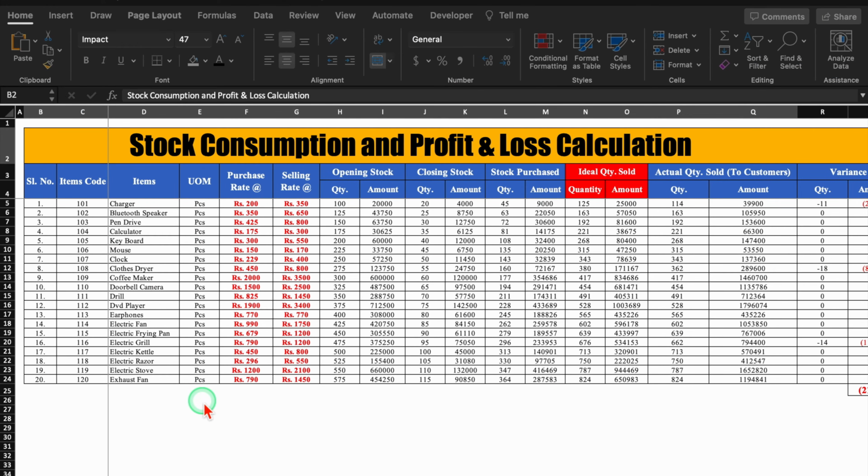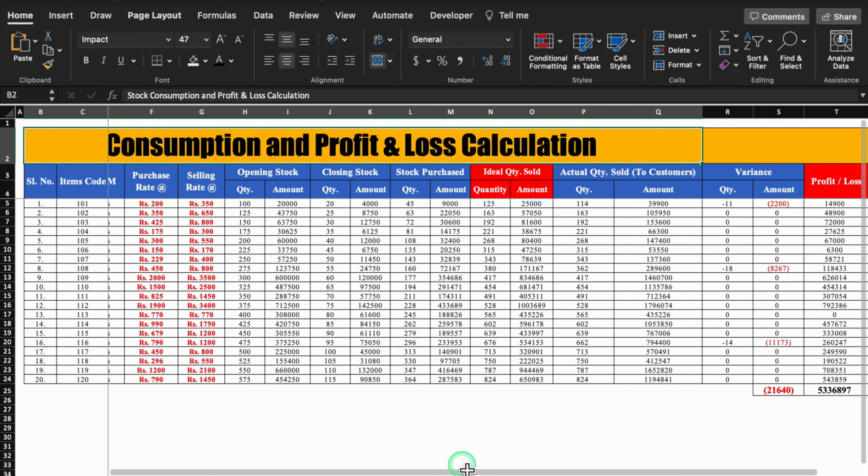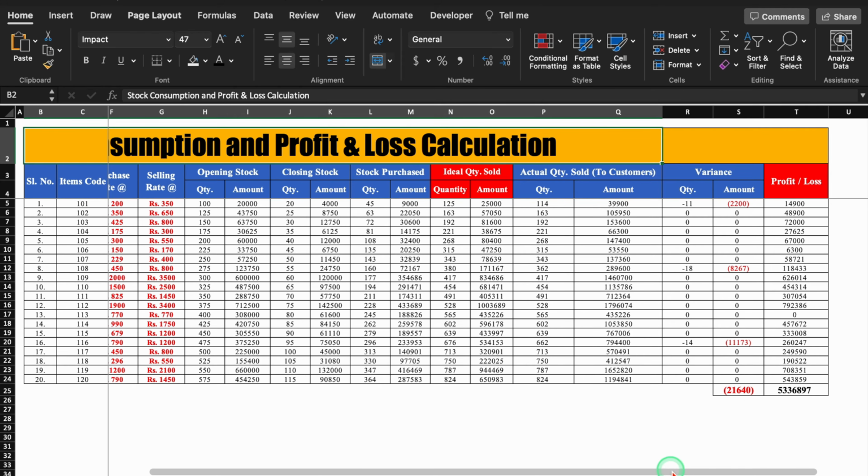This is an example file which I have already created in advance. Here we have got item codes, items, UOM means unit of measurement, along with purchase rate and selling rate, opening stock, closing stock, stock purchased and so on. On the extreme right hand side, we have got the calculation of variance and profit and loss.